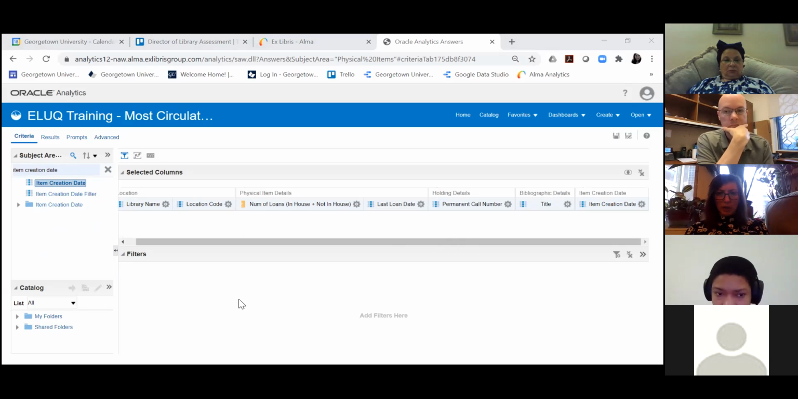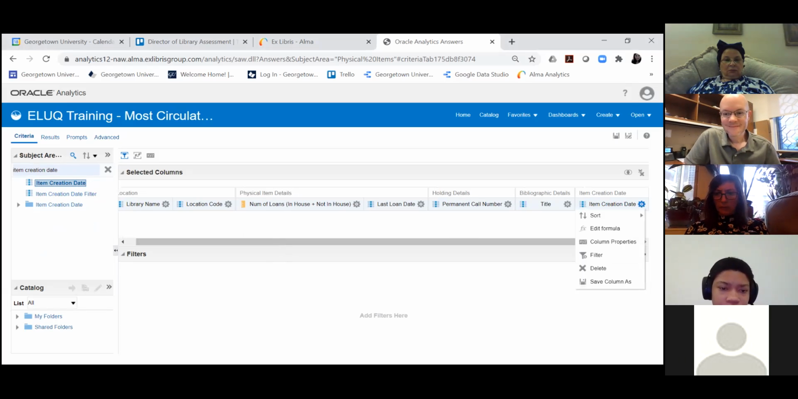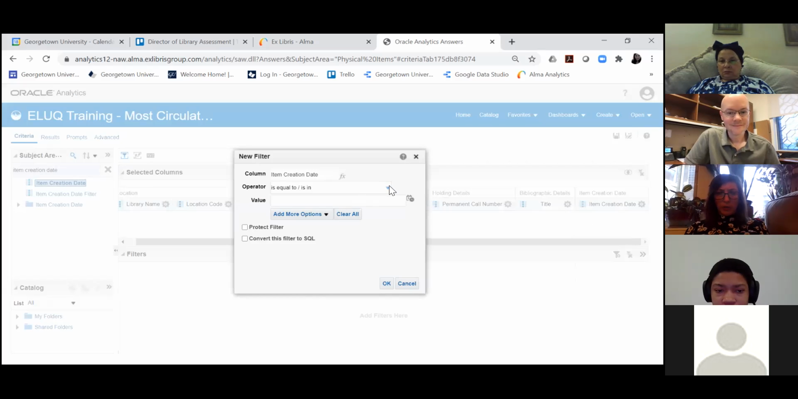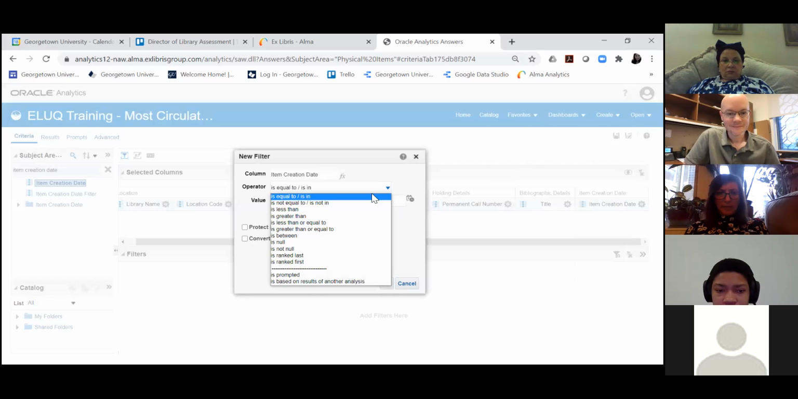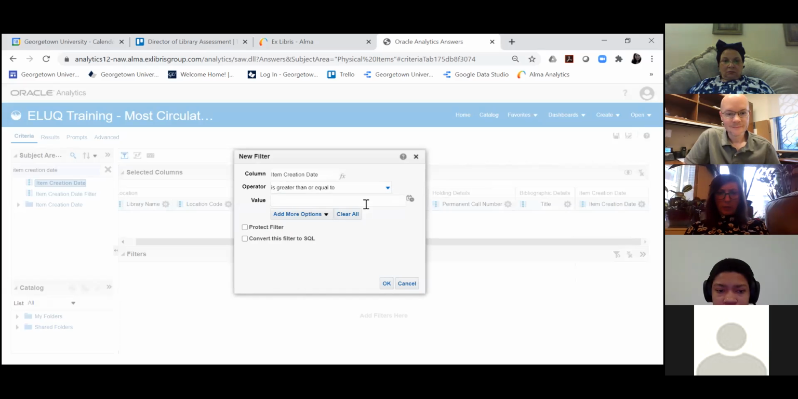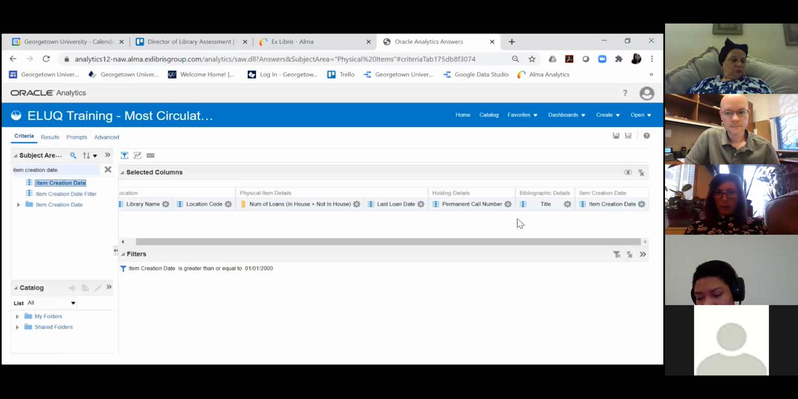So let's actually start there. On the item creation date, I'm going to drop down this gear again and filter to, let's say, is greater than or equal to, let's see, I want to include everything that was item created after, let's say 2000, and let's just say 2000. I think that's what I did. Okay, so there pops my filter. So that's a good start.